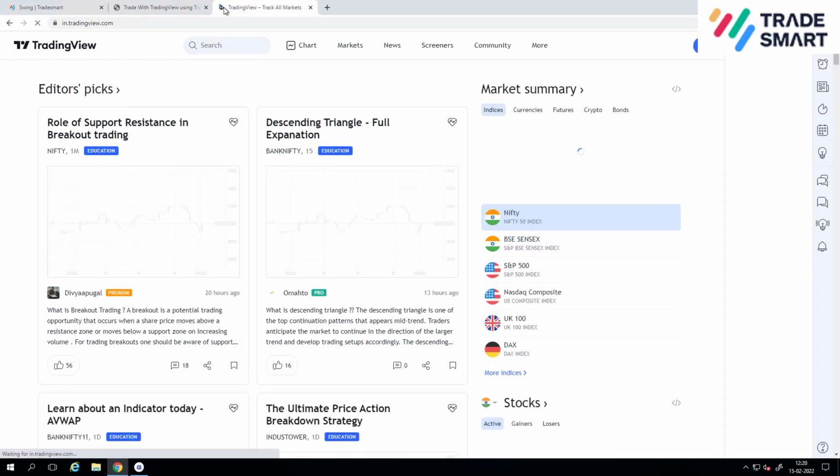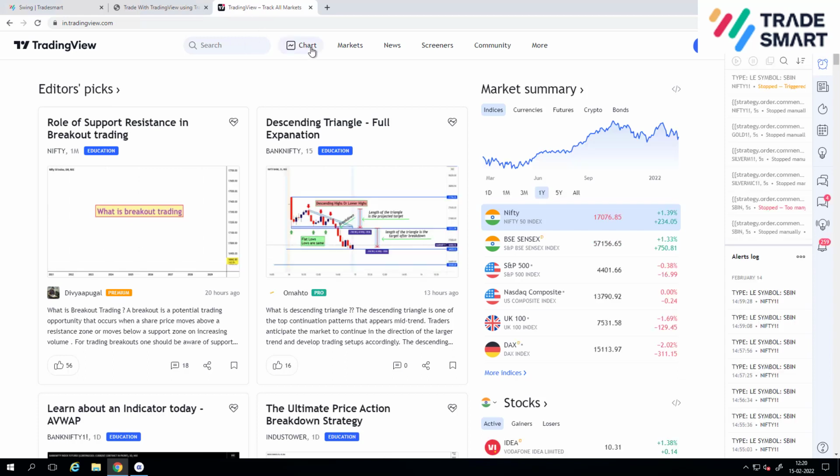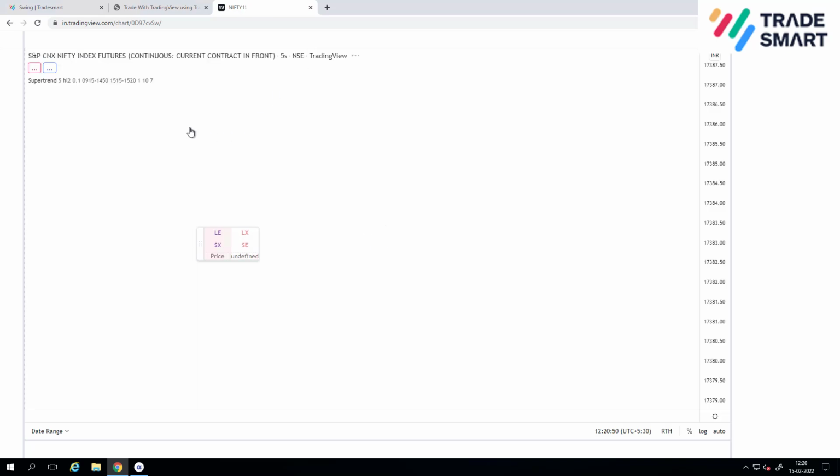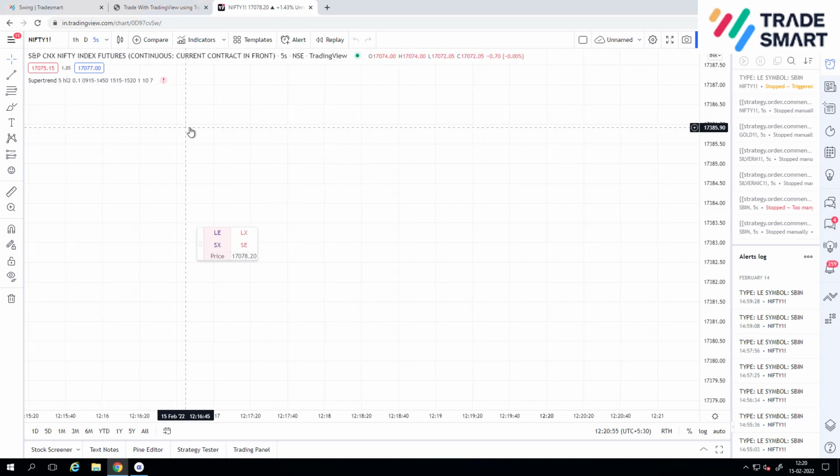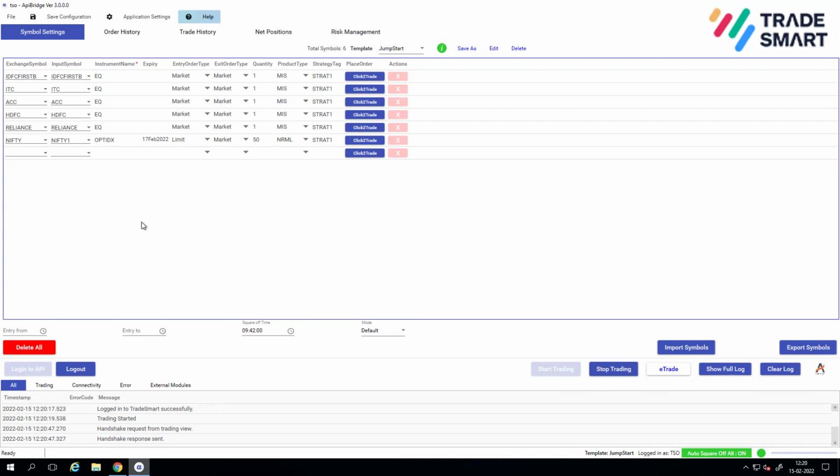If you do not have a TradingView account, you just simply have to sign up on it for free account. Once you are done with that, now the next thing that we have to do is we have to integrate APIBridge with TradingView. So for that, we'll just click on this help button here.